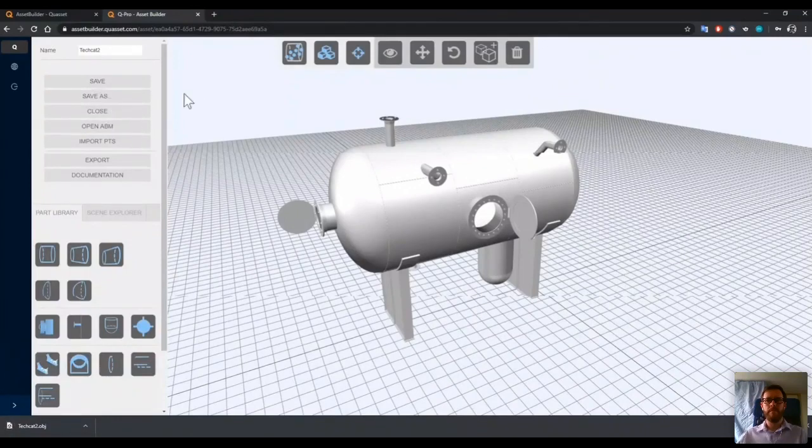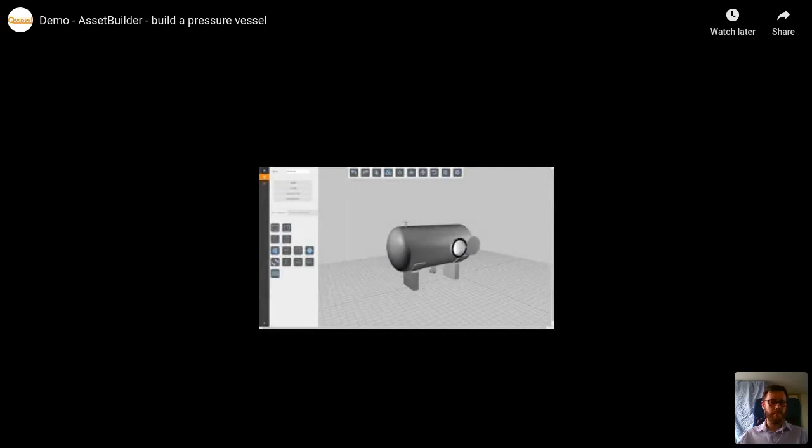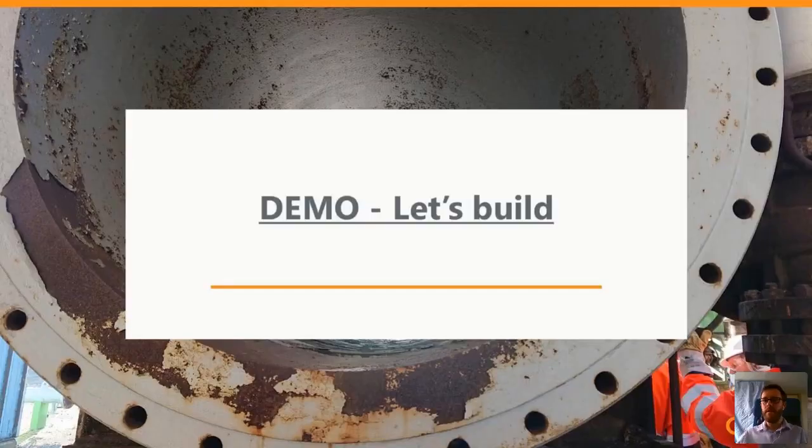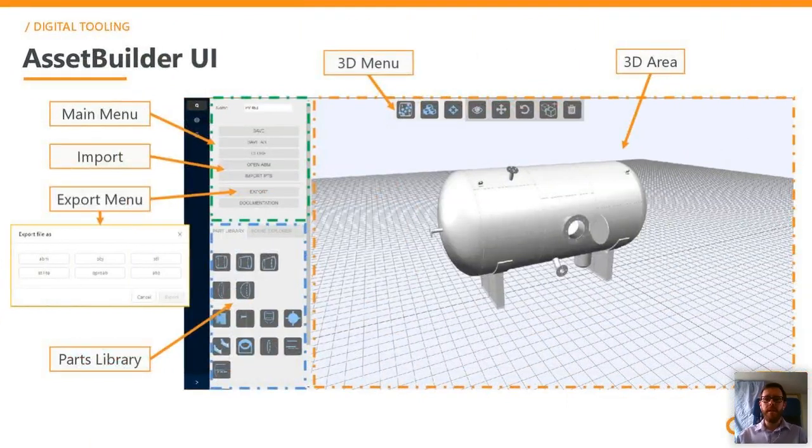So I can then close the model, and at any time I can open it up and re-edit it or clone it. Great. So what you saw in the video was me quickly building a vessel and then being able to save it and export it out. As you can see, it was relatively easy.